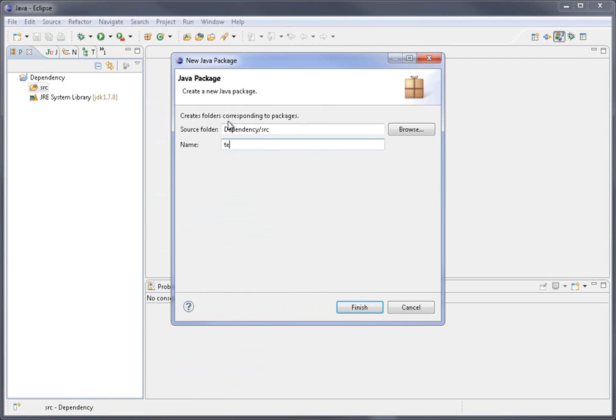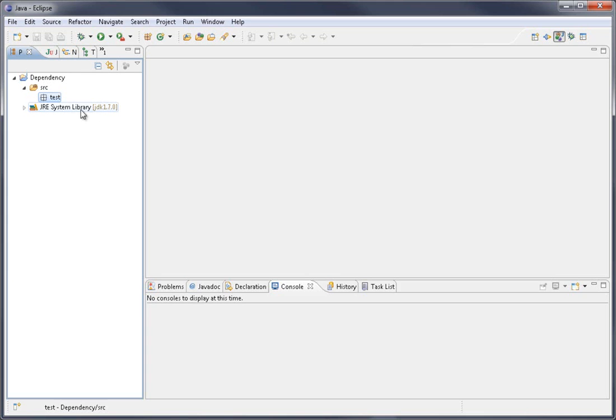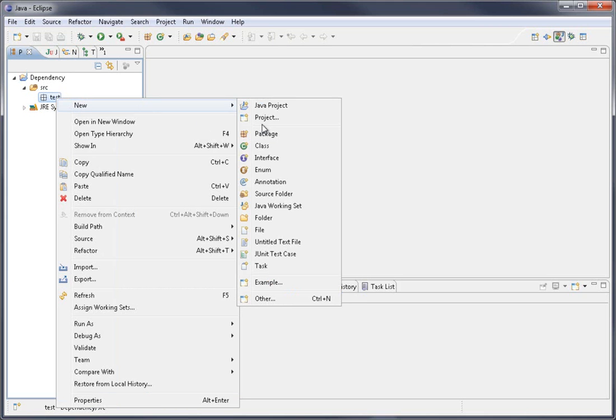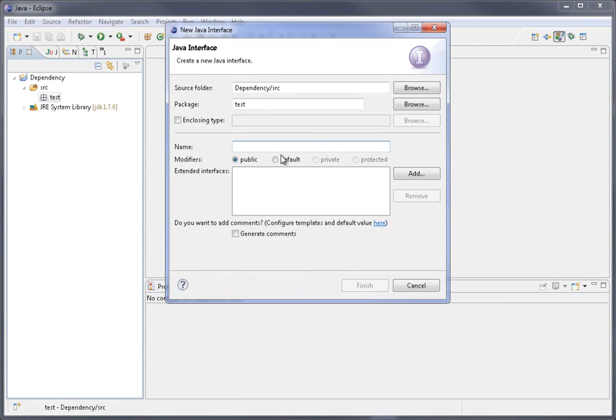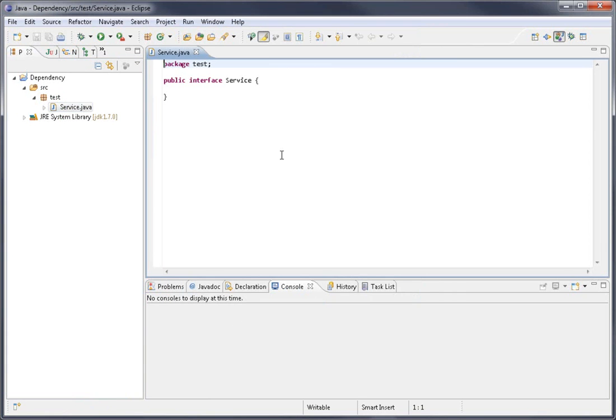Let's say that we have in our test scenario a service, which usually starts by defining the contract for the service. So let's say that we have a contract, and for this contract we only have a method which returns nothing and it's called doSomething.